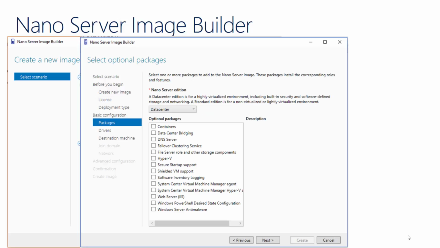What's important to note on this slide is that if you take a look at the different capabilities or the packages that are available for Nano Server, it's a very small subset of what you'd normally have access to from a Windows Server Standard or Datacenter installation. So you'll notice that you've got DNS, but you don't have DHCP. You don't have Active Directory, for example.